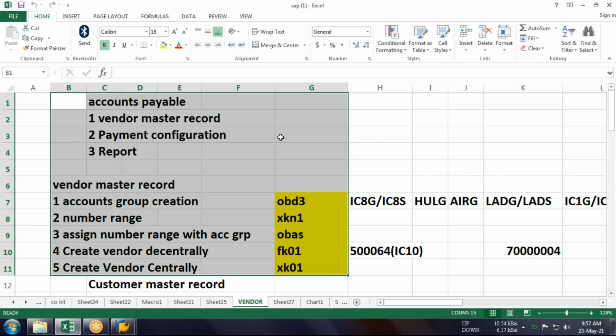And last is the report. Report is very important because we need to check the vendor balance, vendor outstanding report, vendor clearing report, each and everything. And if you want to do the vendor reconciliation, that can also be done from the report. So these are the three major areas we need to cover in SAP FI accounts payable.